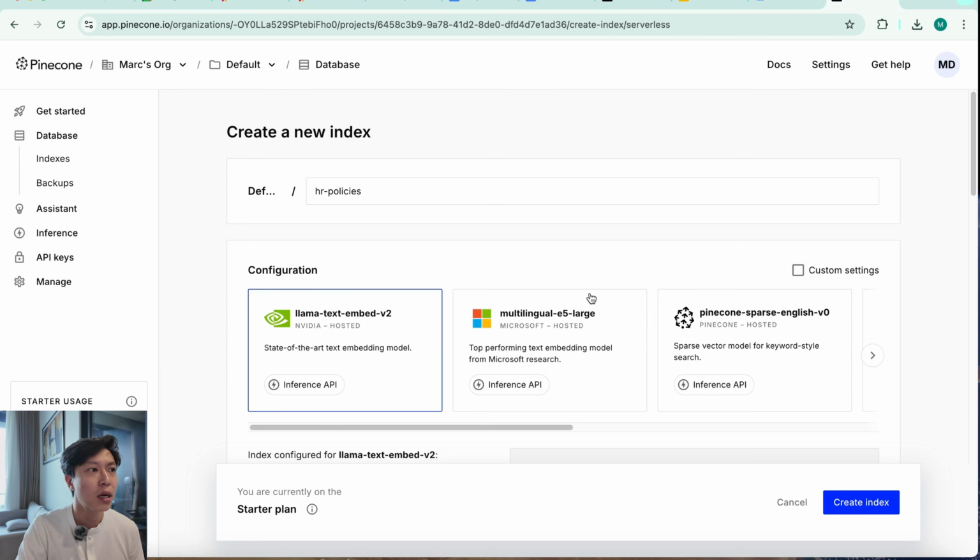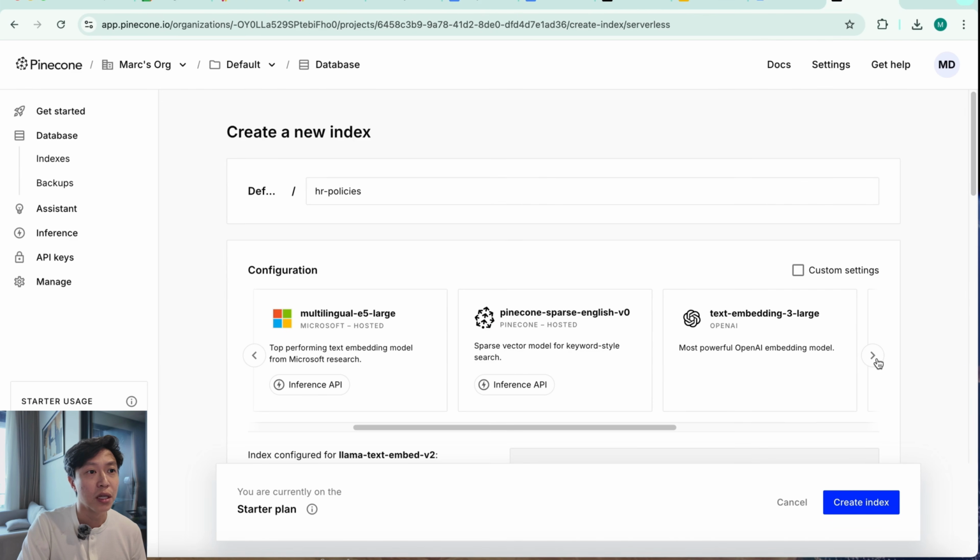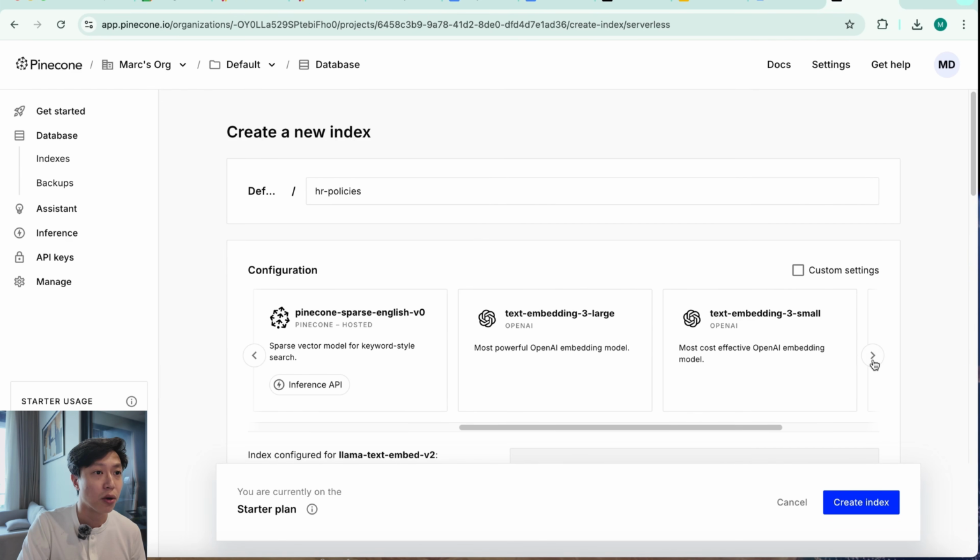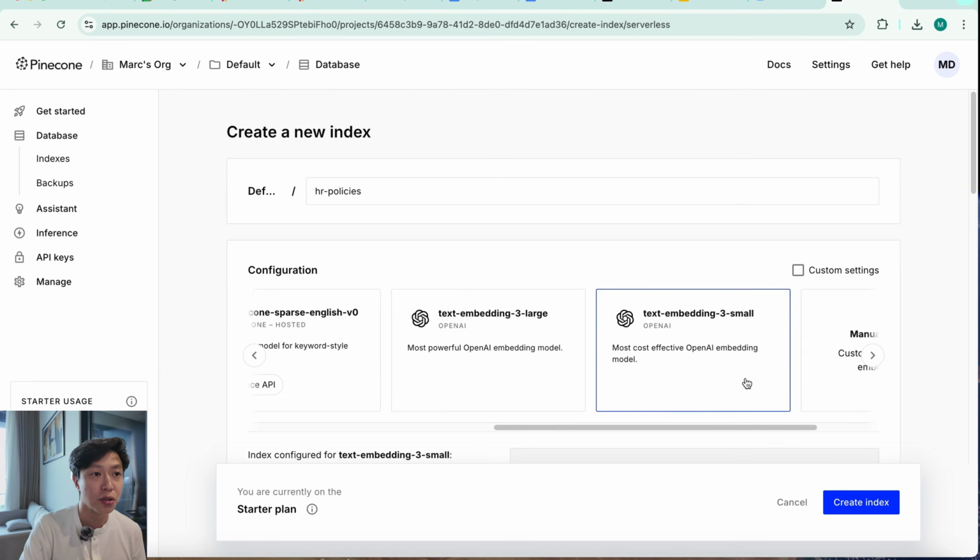That's completely optional. But under configuration, we could choose any of these models. What I'm going to choose here is text-embedding-3-small. The reason for that is it's easy to set up, but it's also the most cost-effective embedding model. So I'm going to choose that.